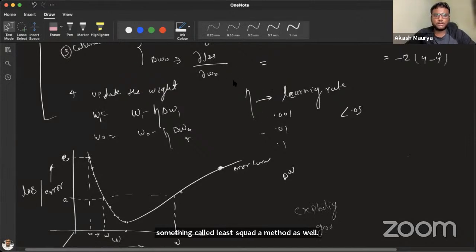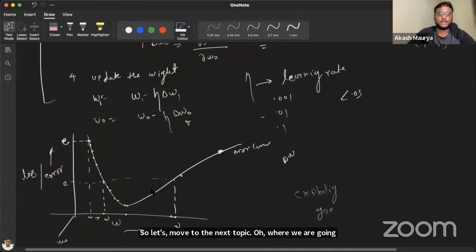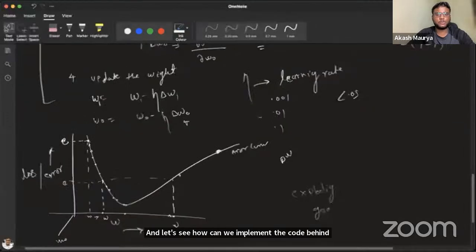So people are saying no questions till now. So let's move to the next topic, where we are going to see the coding implementation of this. Let's see how we can implement the code behind it. So let me just open my code for it.